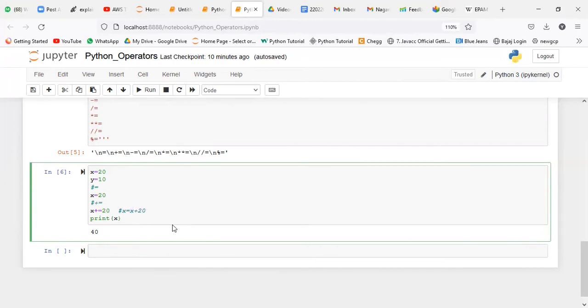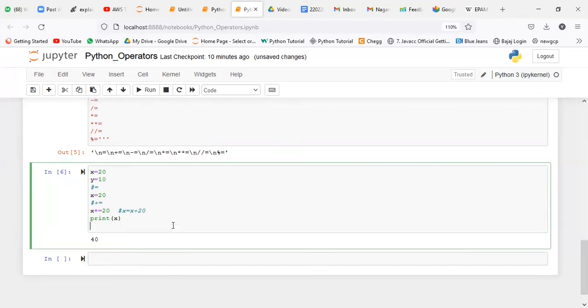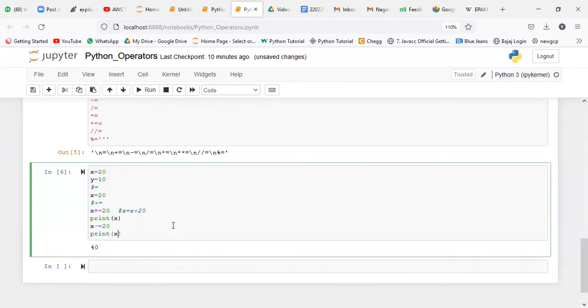What else is there? The same operators work in the same way. For all operators, x -= 20 means x = x - 20. So if I write x -= 20 and print the value of x now, let me comment this one. Sorry, it is 0. Why 0? Because we commented out the initial x = 20, and then subtracted 20 from this one. So x = 20 - 20, that's why it is coming as 0, because we commented that part. Otherwise the value would be 20 back.